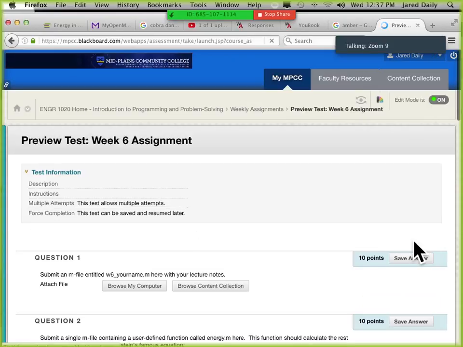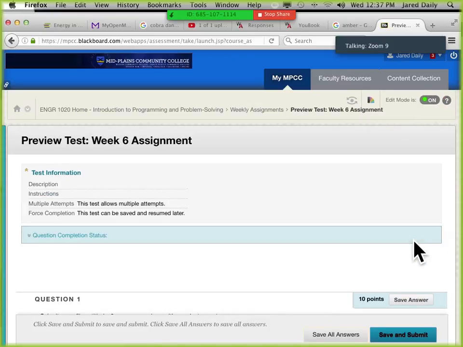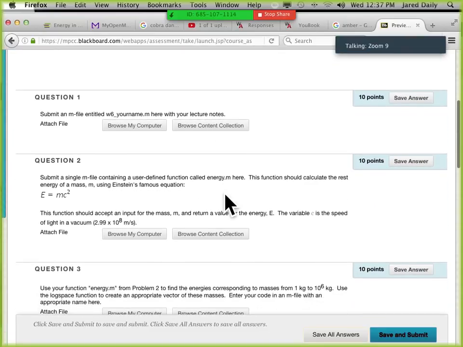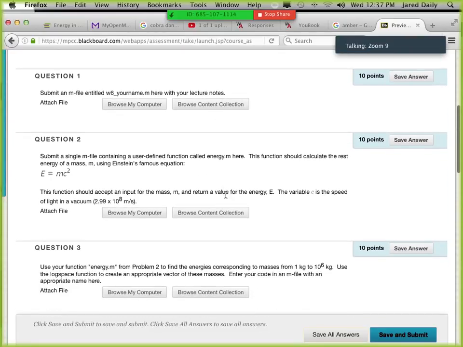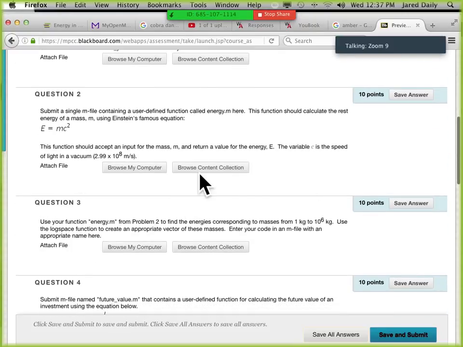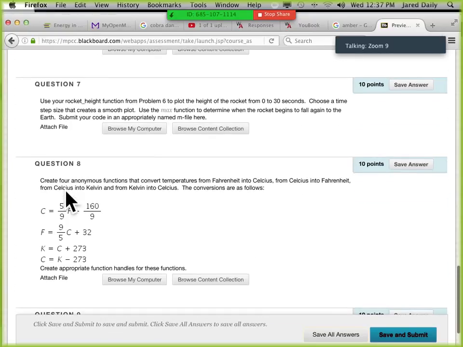I think I'm going to change these to, instead of weeks, chapter by chapter. At first it made sense to do them by weeks, but now it's not making so much sense. So here they're doing user-defined functions. Your first question is your lecture notes as usual, but then each question after this is a single file for a single function. So you're going to turn in a lot more files this week.